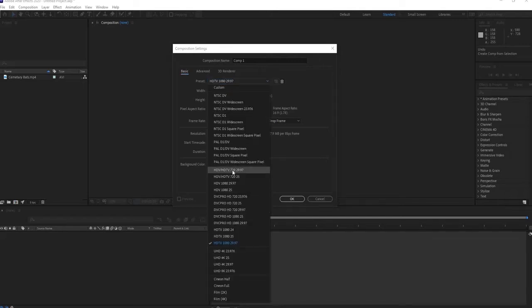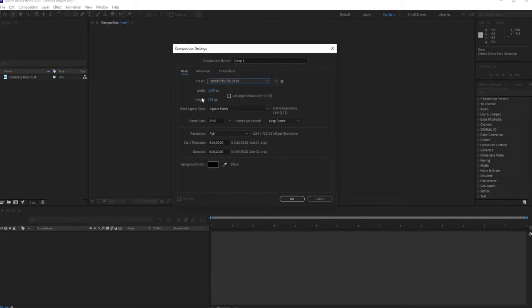Let me go back. Actually, I wanted to go to the HD 720. That's the name for that. This is the aspect ratio, the actual size in pixels. So the width is 1280 and the height is 720. If you want to lock your aspect ratio so that when you change the size, it changes accordingly with the height and width at the same time, you can leave that on or off.